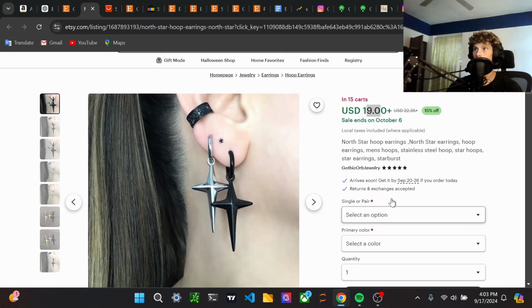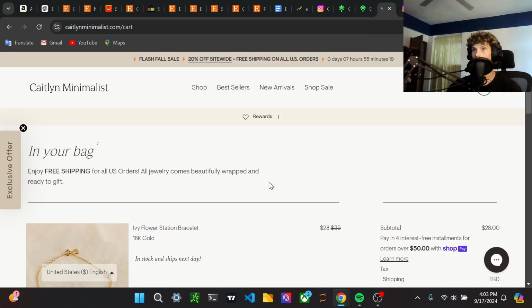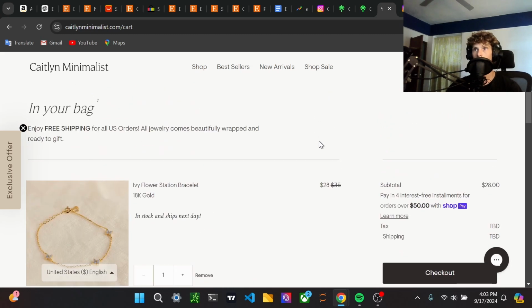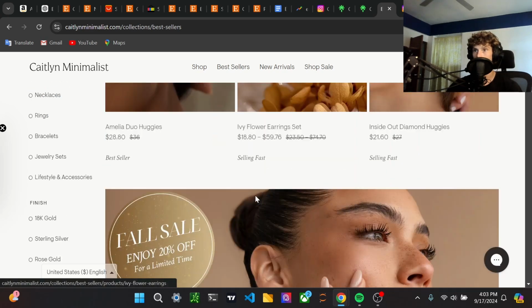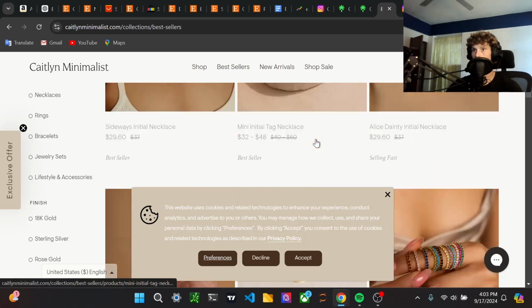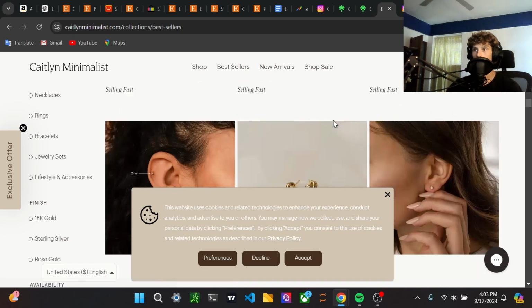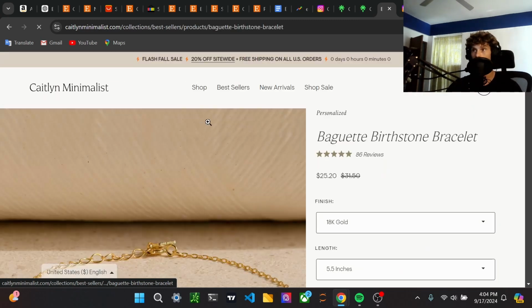But let's compare some prices. Okay, so as you can see, if she was able to buy these for $2 and sell them for $19, that's not a bad profit. Okay, but let's go to Caitlin's store. Let's go back to her store, and her products are similarly priced. So if we go to her best sellers, we're looking at an average of anywhere between, it seems like $20 to $30, which seems to be the sweet spot, guys. It really does. The sweet spot for these jewelry pieces is $20 to $30. That's how you find that, right?